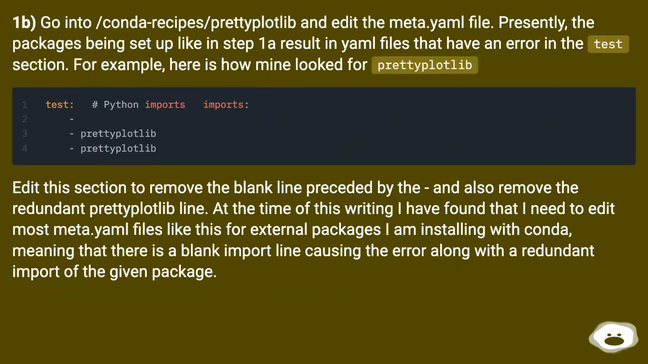Step 1b. Go into conda-recipes/prettyplotlib and edit the meta.yaml file. Presently, the packages being set up like in step 1a result in YAML files that have an error in the test section. For example, here is how mine looked for prettyplotlib. Edit this section to remove the blank line preceded by the dash, and also remove the redundant prettyplotlib line. At the time of this writing, I have found that I need to edit most meta YAML files like this for external packages I am installing with conda, meaning that there is a blank import line causing the error along with a redundant import of the given package.